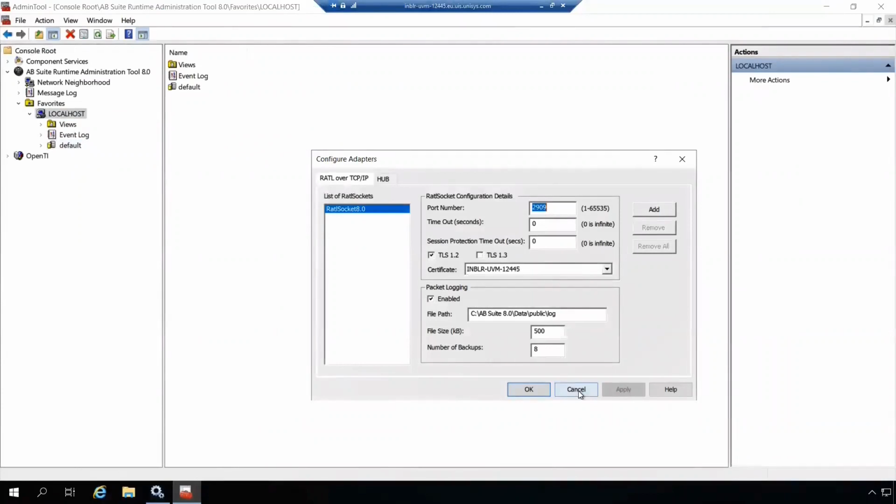This is an old dialog, but we have added a few more fields to support TLS and non-TLS. On the left side you can see the Rattle service name is Rattle Socket 8.0 and the port number is 2909. This is the default port number in AB Suite 8.0. Along with this, you see two checkboxes called TLS 1.2 and 1.3. If any one of the checkboxes or both are selected, then it will be a secure TLS Rattle. If none of the checkboxes is selected, then it will be a non-TLS Rattle connection.